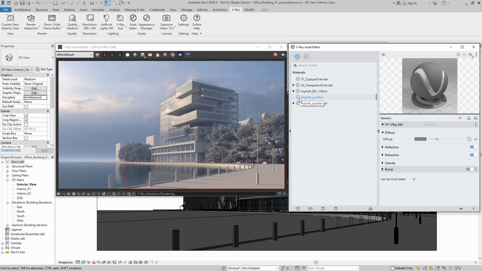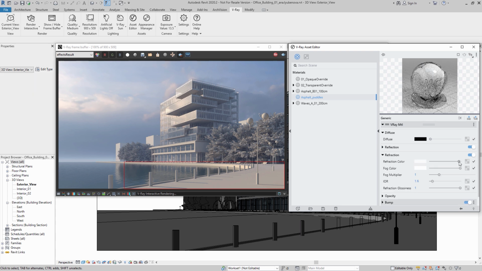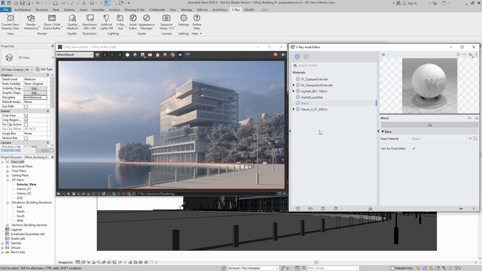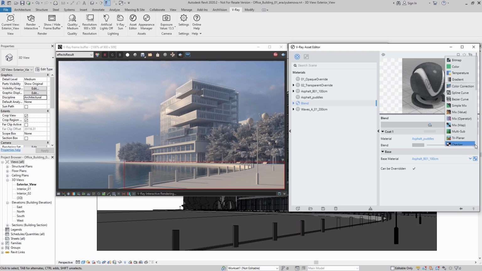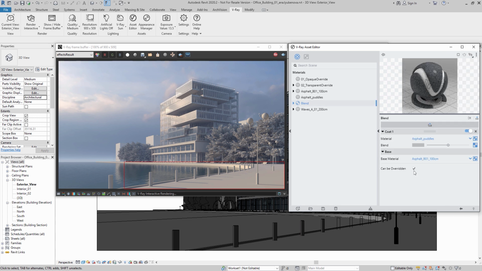As we don't need any ripples or waves, the setup is quite simple. Black diffuse, almost white reflection and refraction, and IOR set to 1.33. Now I'll create a blend material. Set the asphalt as a base, click the Add Coat button, and assign the puddles as a coat. Now to mix them together, I'll use a noise B texture. Again, I'll unmark the can be overridden setting, rename the blend material, and assign it.